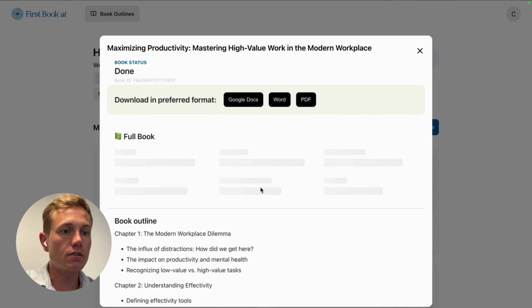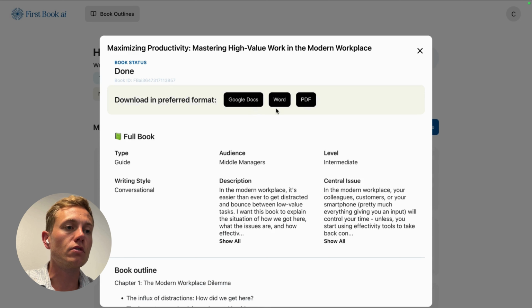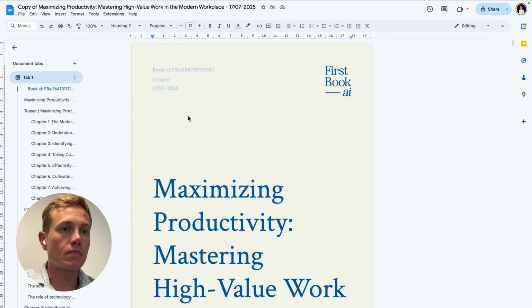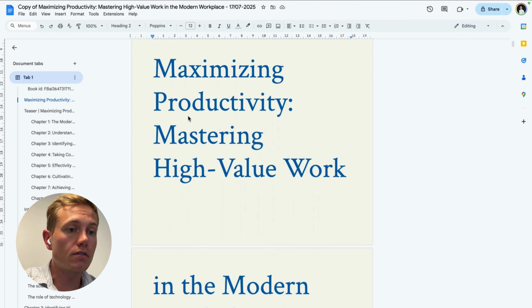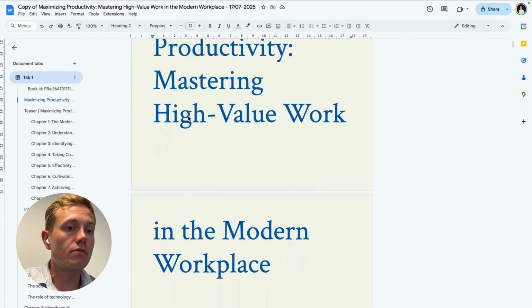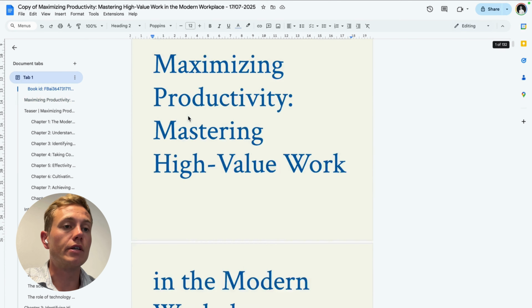So I'll click on here, and then you can see the book outline is made before. You can see the different notes popping up here, and then you can choose, okay, what preferred format do you want to have it in. So in this case, I'm just going to open up a Google Doc so you can see the final document here. Make a copy. All right, so there you have it. Here, new book. You can see maximizing productivity, maximizing how you work in the modern workplace. This is a Google Docs.